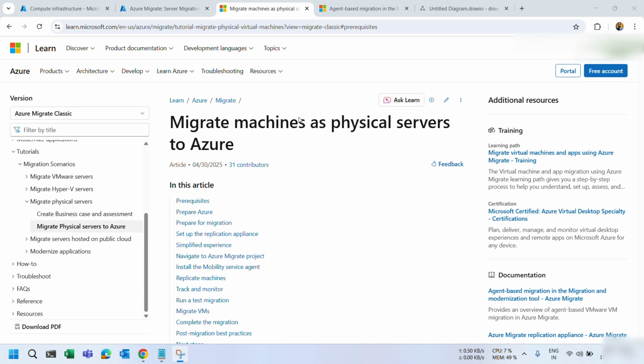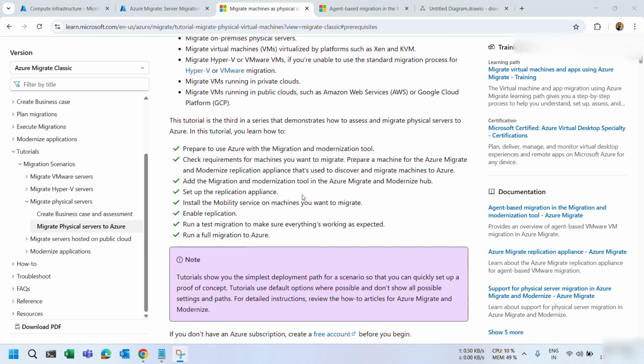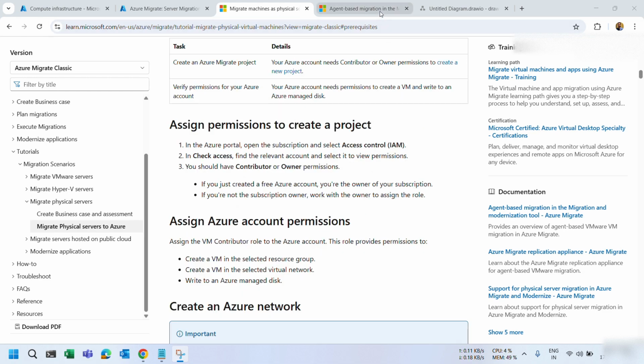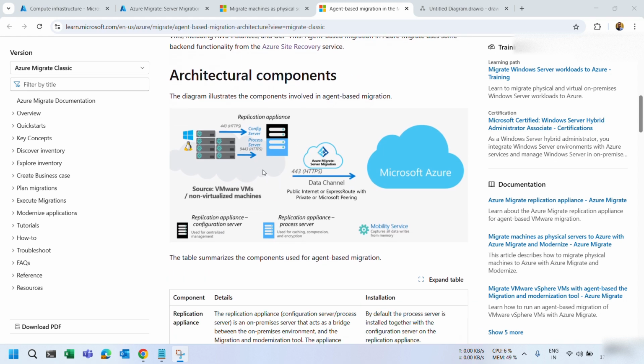On my screen you can see the Microsoft document which explains the whole steps. There are prerequisites and explanations of all the steps we are going to do in this video, and also what we are trying to achieve. So this is another tab, which explains the agent-based migration architecture. Okay, so below is the diagram.